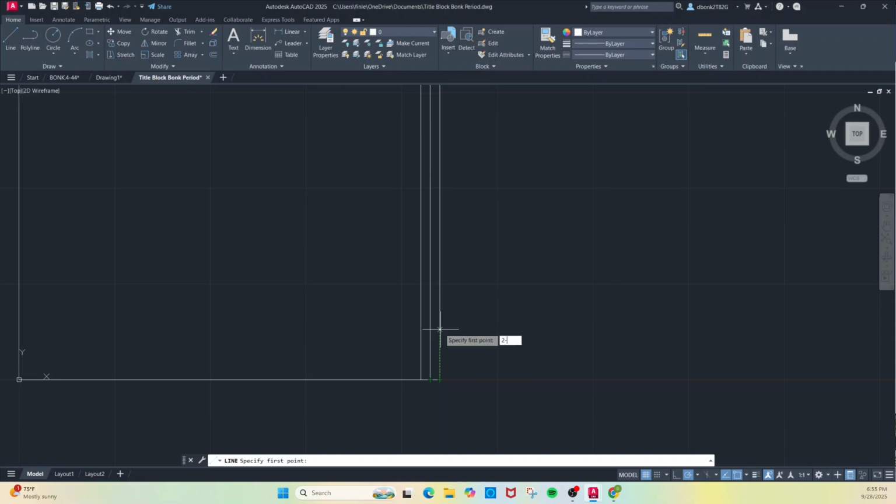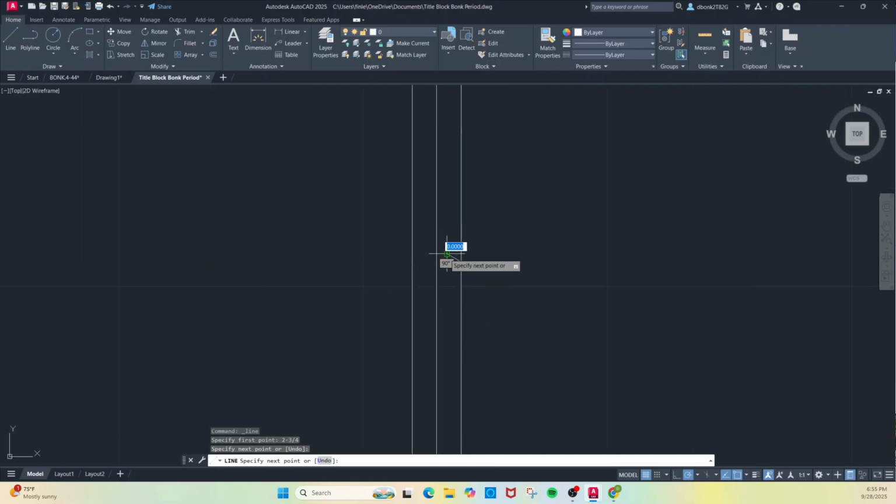2 3/4, enter, and it's going to bring that starting point up 2 3/4 up that line, and just click there, enter.